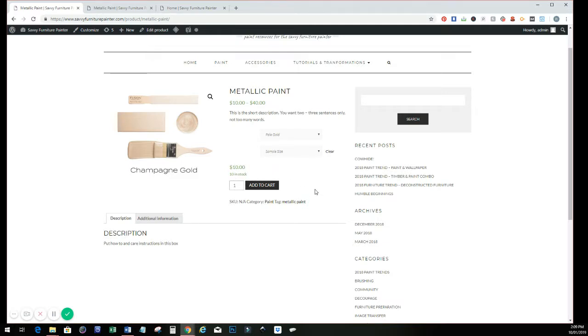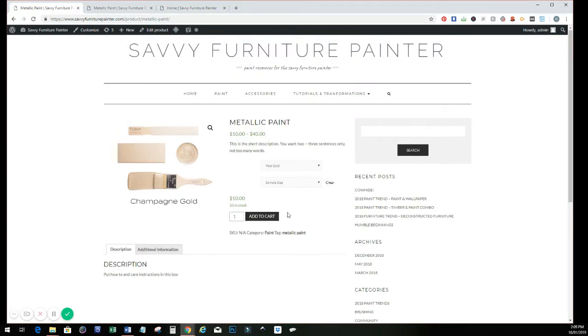And that's really great. Here's the tags down here, metallic paint, the paint tag, and then we haven't assigned it a category yet, but we probably need to do that as well. So in terms of adding in something with combinations on it, that's what you want to do. It's not hard. It's just a step-by-step process.